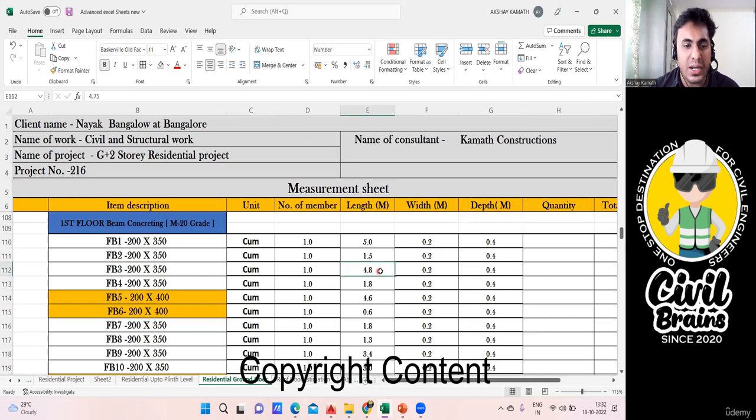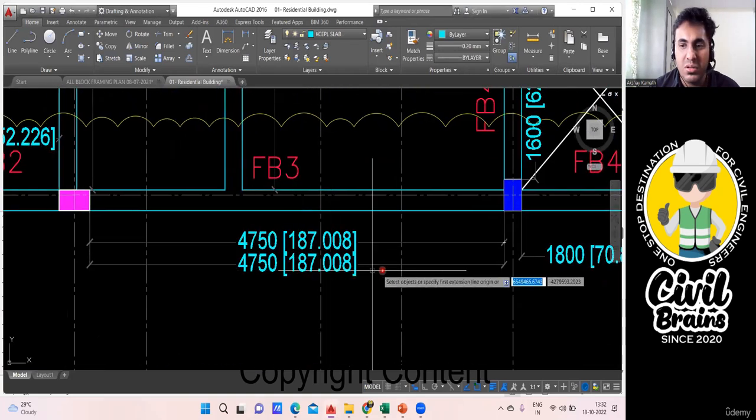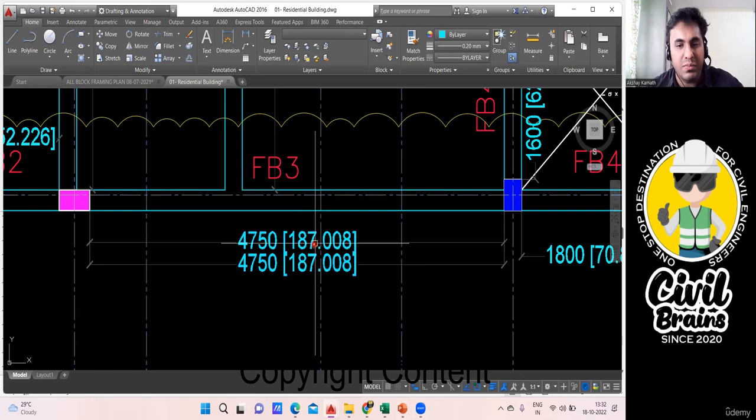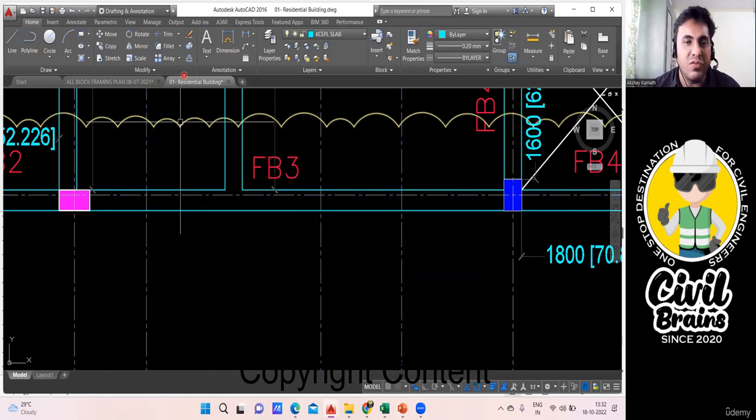What I've written? 4.8 I've written. Floor beam. Okay, 4.8 I've written. Excel sheet, how much I got? 4.750. I think I made a mistake. Let me do that. Wait. In Excel, sometimes in calculation, slight variation will happen.